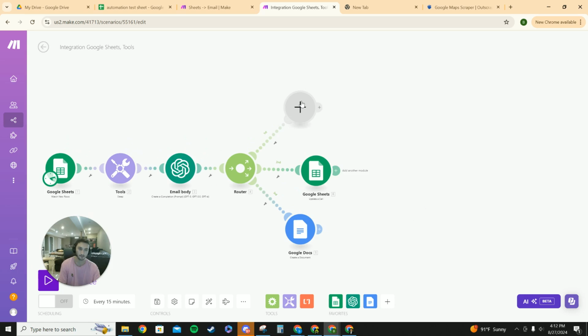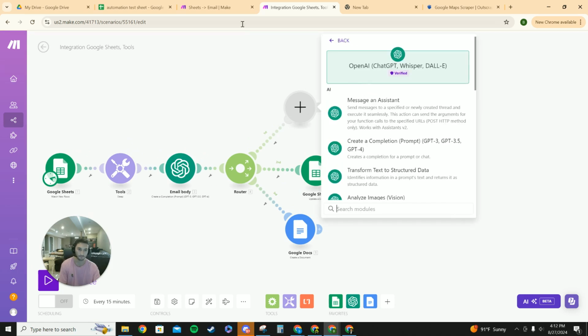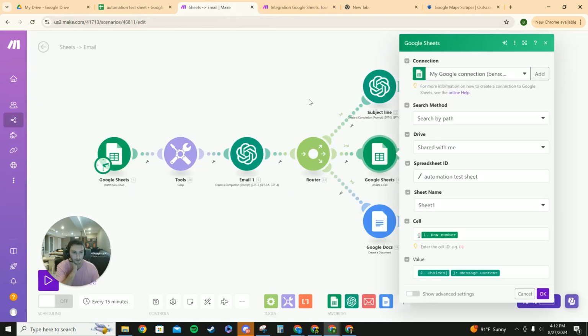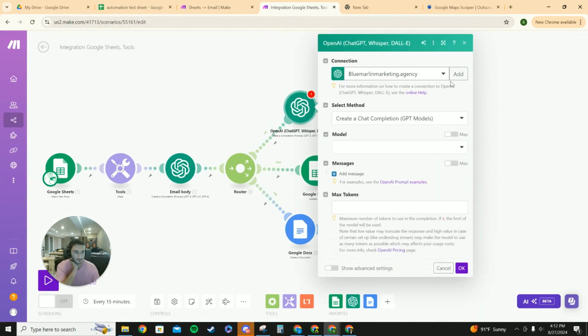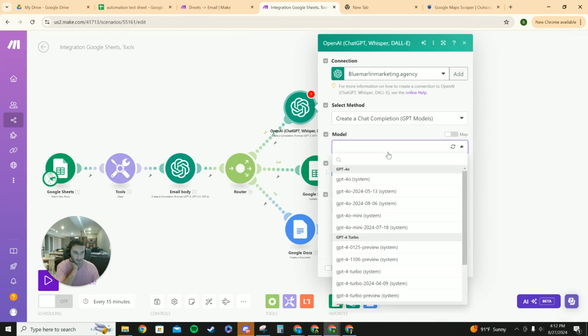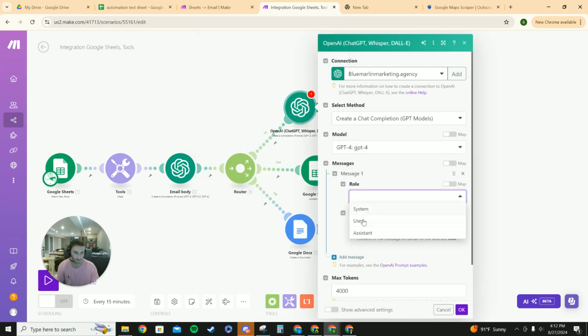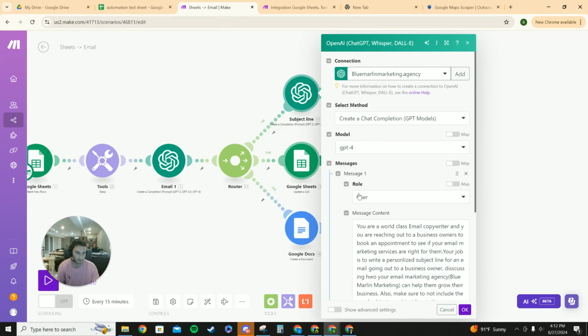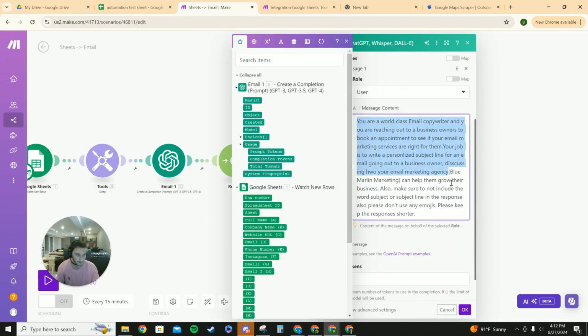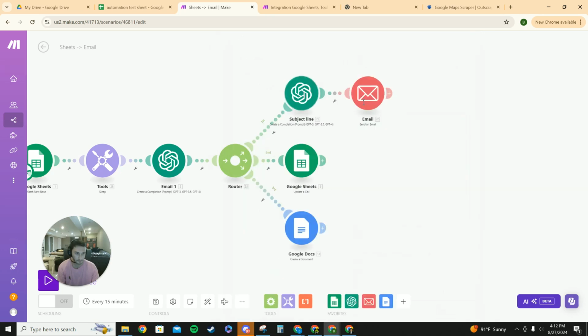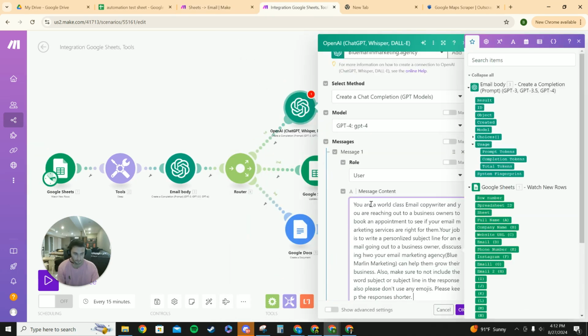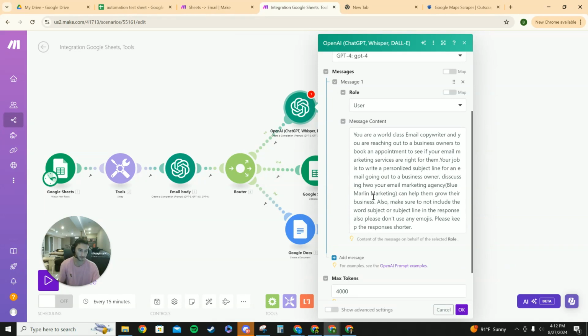Okay. So then here's where we get to creating the actual email and the subject line. So you'll do another create a completion. Same sort of deal. You go API key, pick your one, and then we use GPT-4, max tokens. We'll do 4,000 again. Message, role you can just leave as user. And then the message is here, which I'll just copy, Control C and Control V. Here's the message. I'll leave it up for a sec.